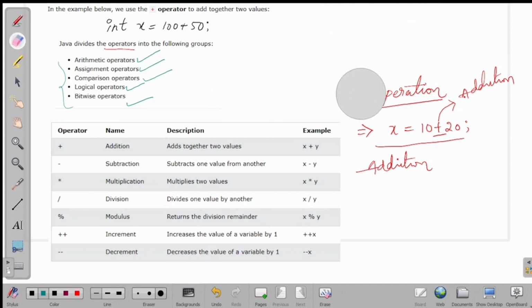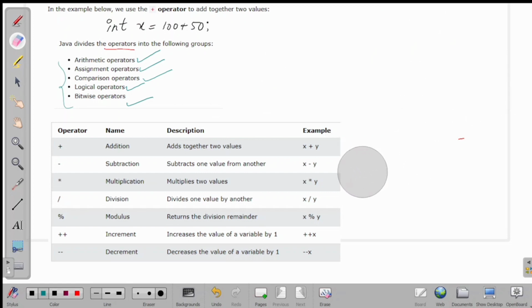So what are arithmetic operators? You already know what is an operator and what is an operation. See here an example: int x equals 100 plus 50. What operation are we going to do here? Addition operation. Yes or no? Yes, we are going to do the addition operation. Now we are going to discuss all arithmetic operators. Arithmetic operators are nothing but what we see in the calculator, right?